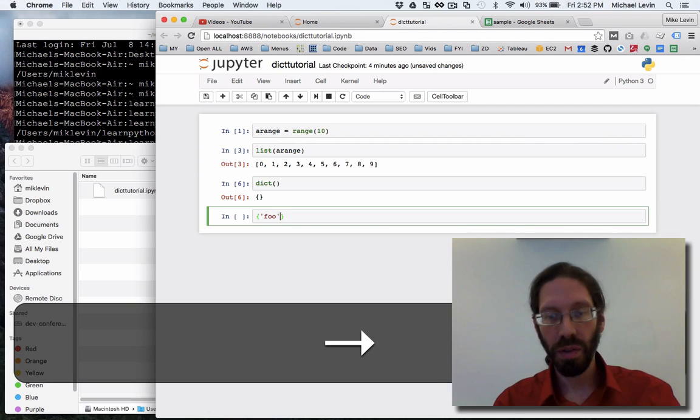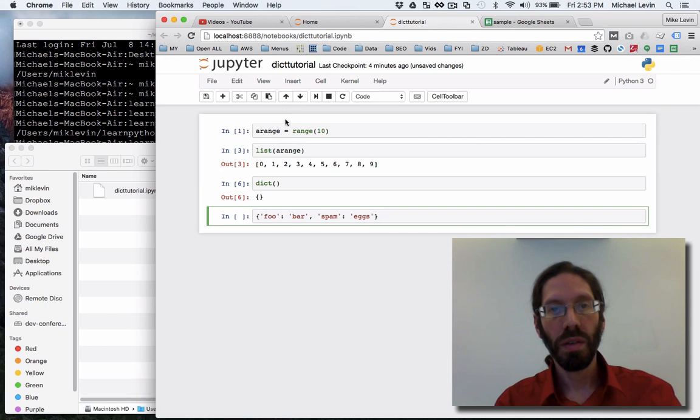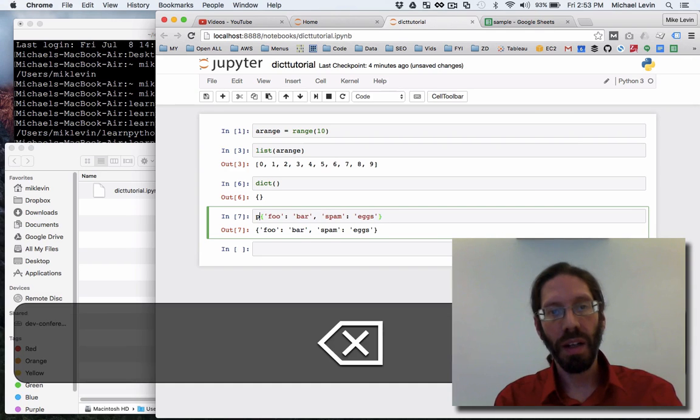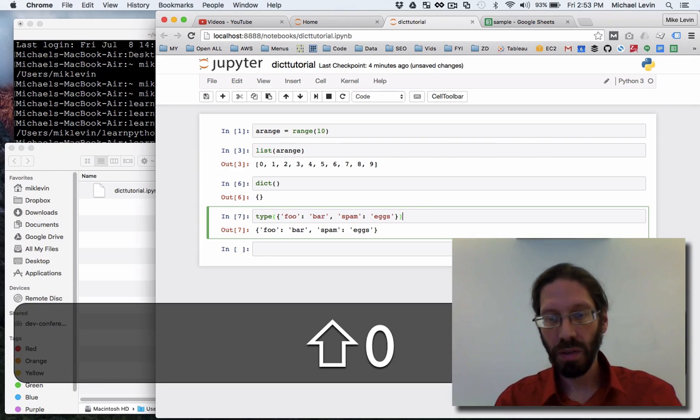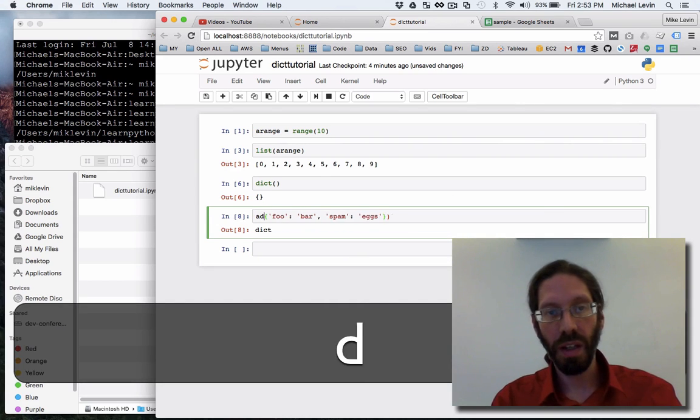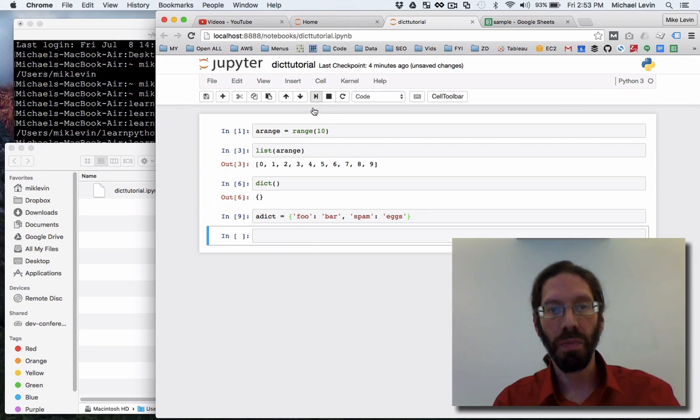JSON: foo, bar, comma, spam, eggs. So Python recognizes that string format as a dict, right? So we can create an instance of a dict equal to the string representation of what we want. Now we can do stuff with it.